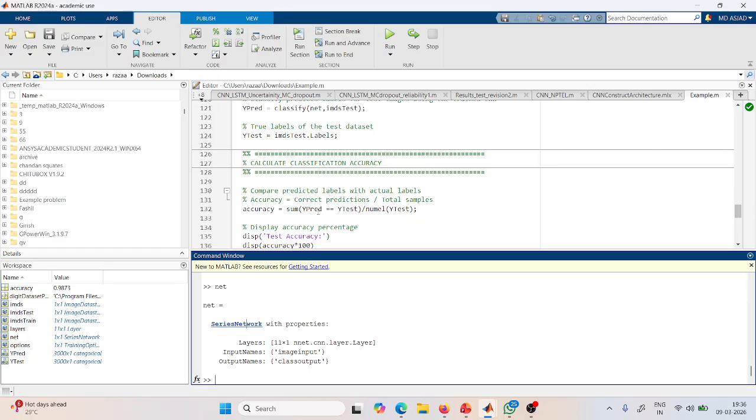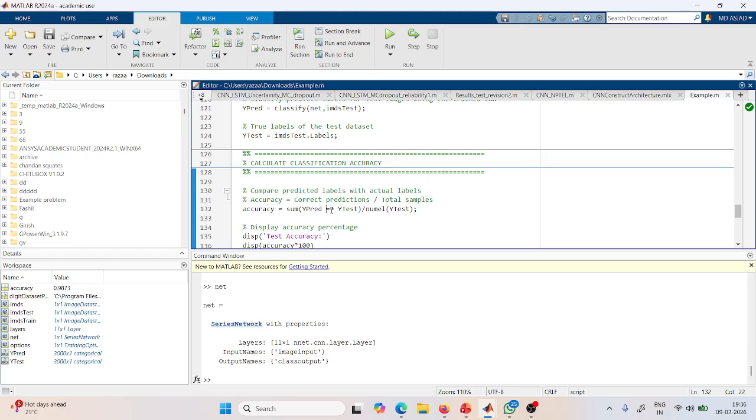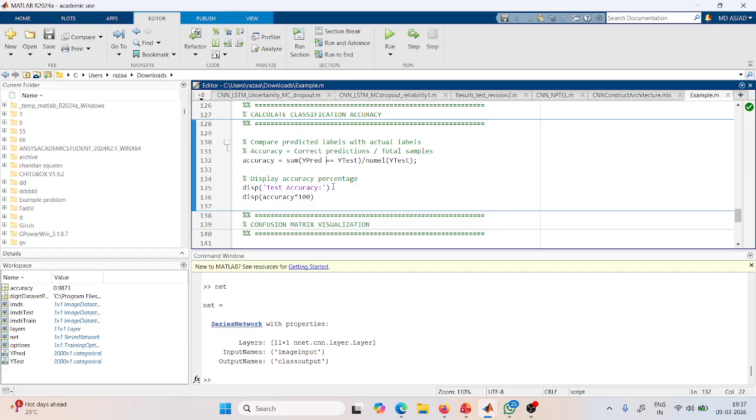So the sum of Y prediction equal to Y test, computed over the numerical values of the Y test. Then after that, we are going to display the test accuracy, and we are going to convert it into percentage by multiplying by 100, so that it becomes 95% and so on.